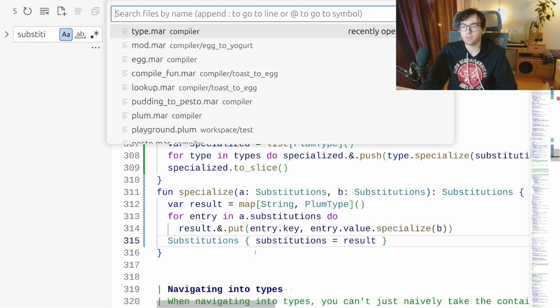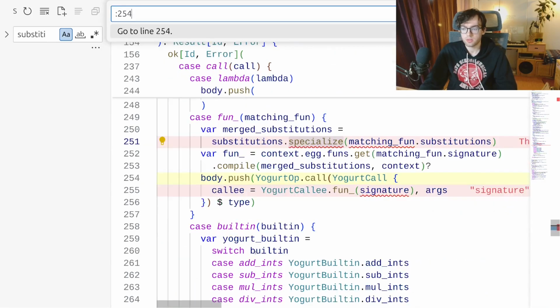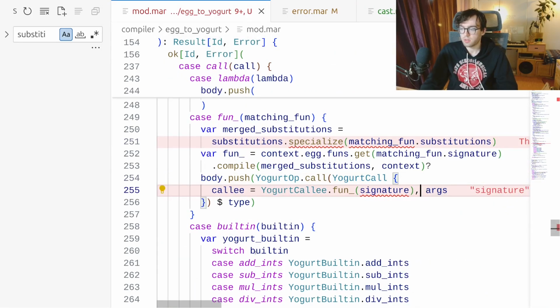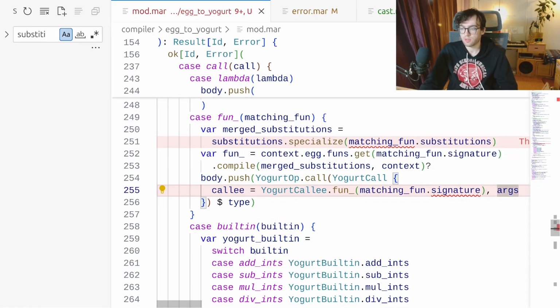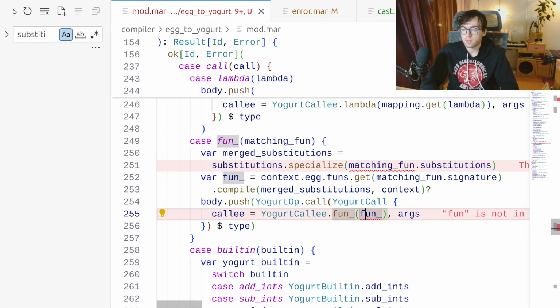In actor yogurt, yeah, here we need the signature. That's just matching fun.signature. Oh, hang on, no, not quite. That is just fun. This one.